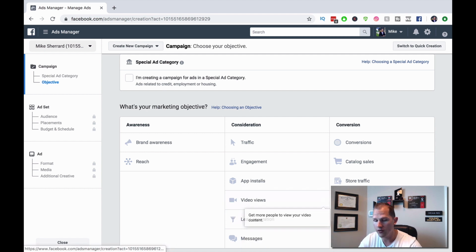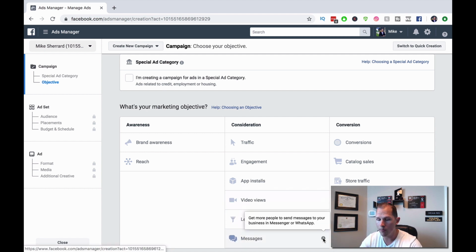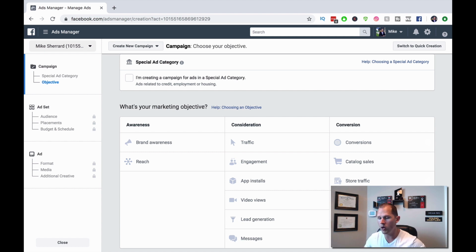Now, finally, under consideration, we've got messages. So get more people to send messages to your business in Messenger or WhatsApp. Now, over here for conversion, this isn't something that you're going to be using as a real estate agent. I'm not even going to go into these because I don't want to overwhelm you. These are something that you should be using when you've got a product or product sales or anything that you're selling that has a dollar value to it. So don't worry about conversions. It doesn't relate to real estate agents.